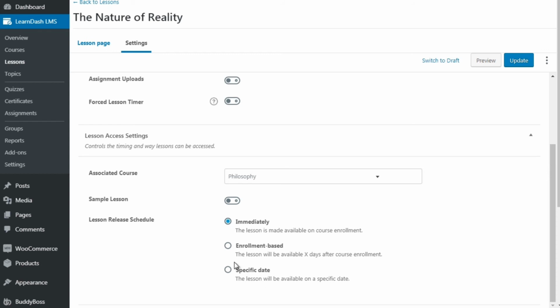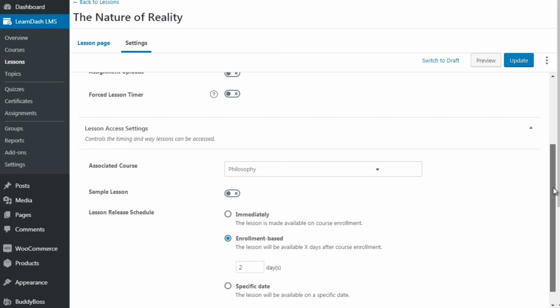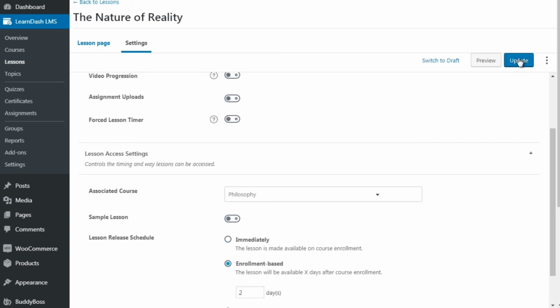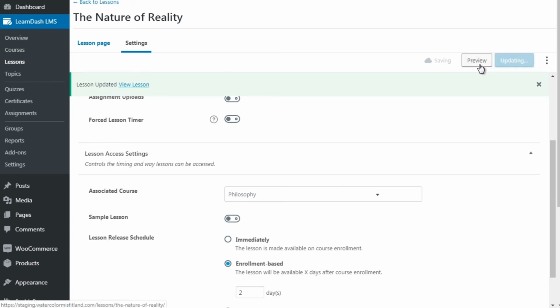So specific date, the only time that you would use that is if you would have like a live class kind of thing. So most of you would use something like the enrollment based. So if we want to delay it by 2 days, you would simply enter 2 days like so, and that's it. So when you're done, you simply click update here, and that's it. So that's what you're going to want to do if you take a look at the map per se.